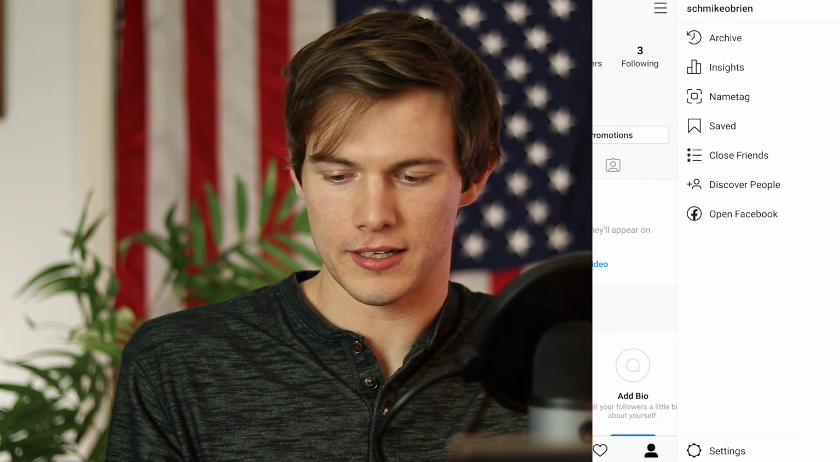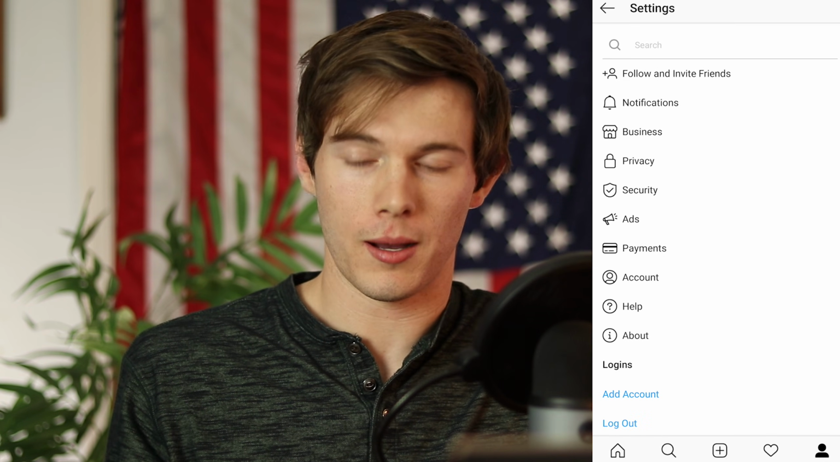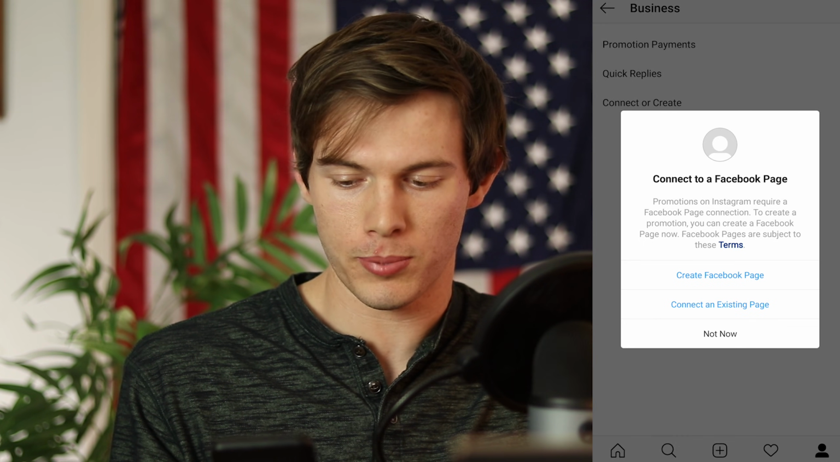Then we go over to the 3 bars on the right side, and from here, you can actually go down to settings. Now within settings, go to business, and then you have a couple options here. So we are going to go to connect or create, and this is how we're connecting or creating a new business page. And assuming that you already have a Facebook business page, what you want to do is connect an existing page. If you don't, make one here, but I really recommend the best way to make a Facebook business page is not through the Instagram app.